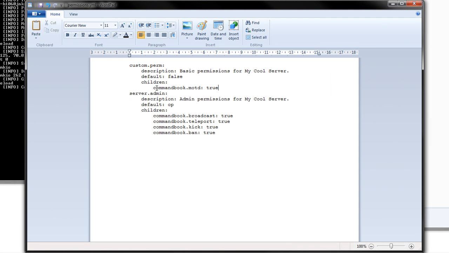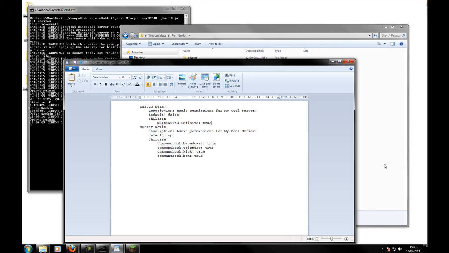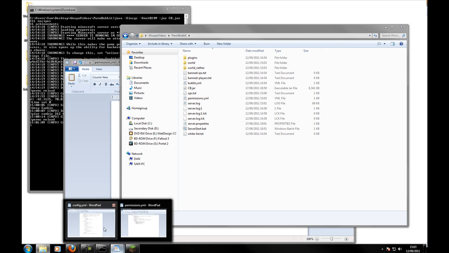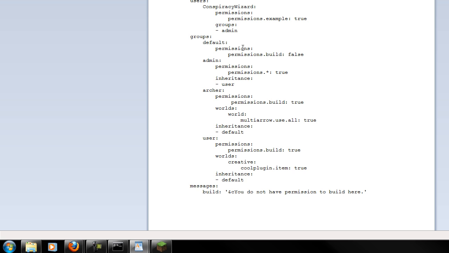player will have. So we're going to add another node just to prove it works. Multi-arrow.infinite, and that gives me infinite arrows to shoot. So control save. So now I've added it, but I need to go into my config.yml and actually add this to the group.